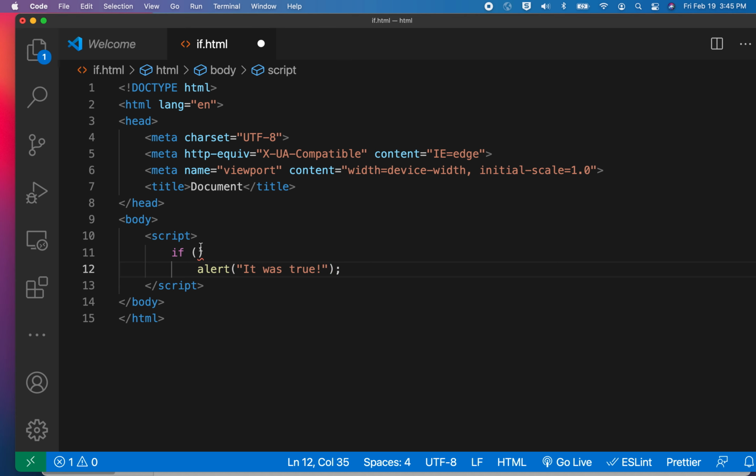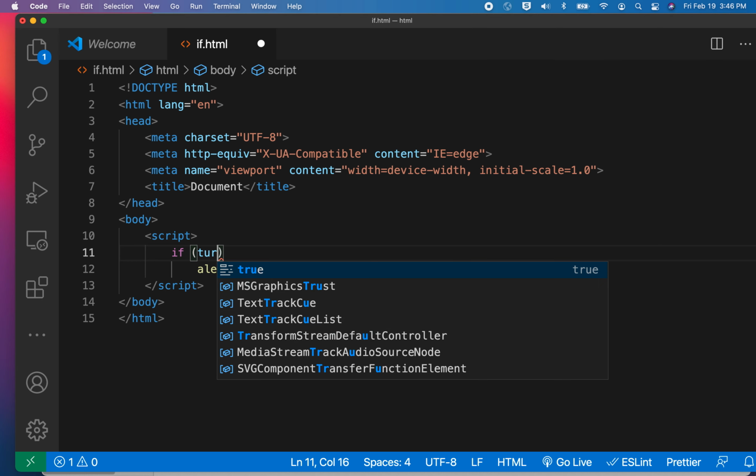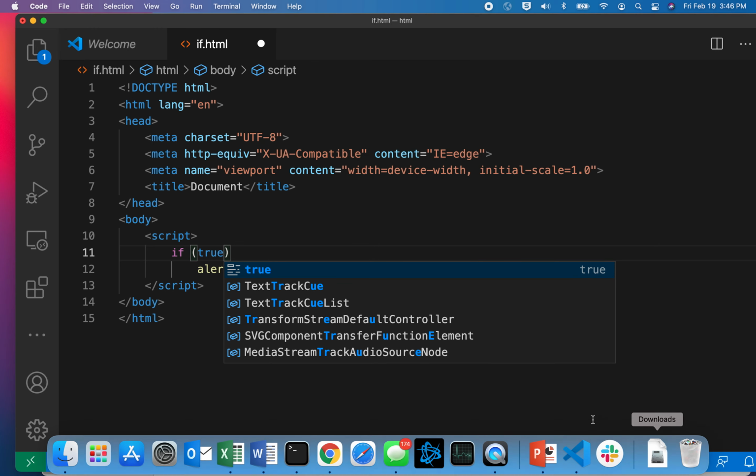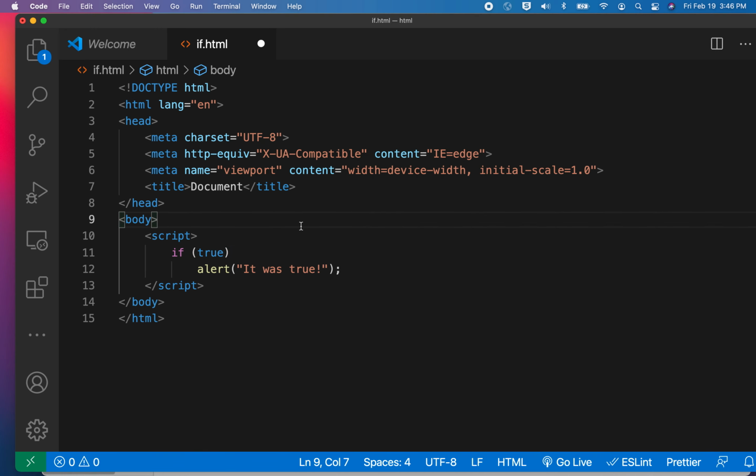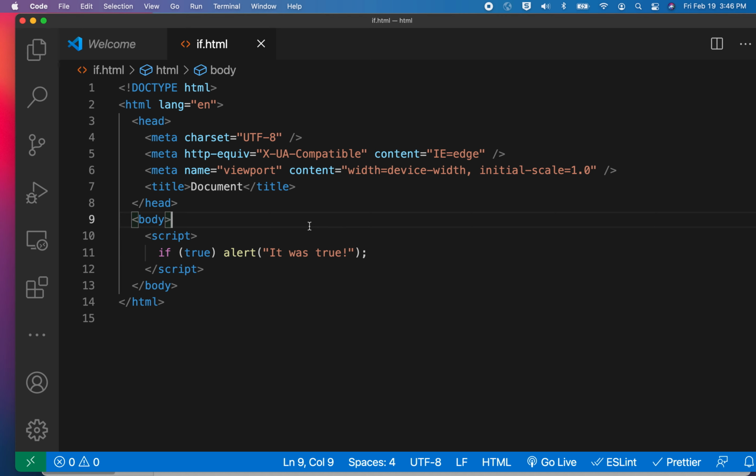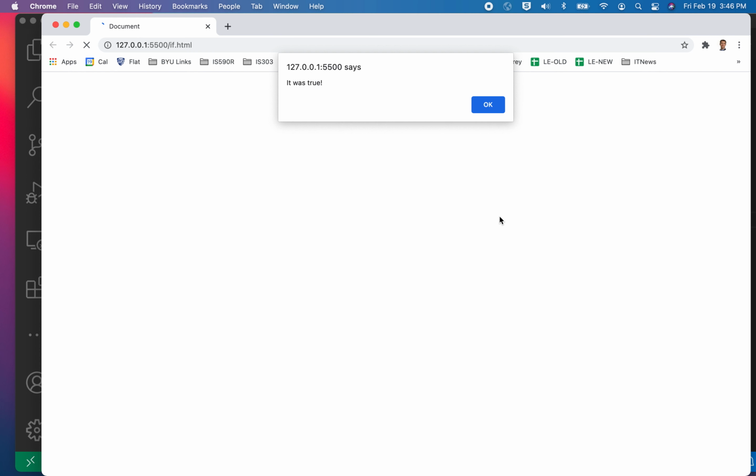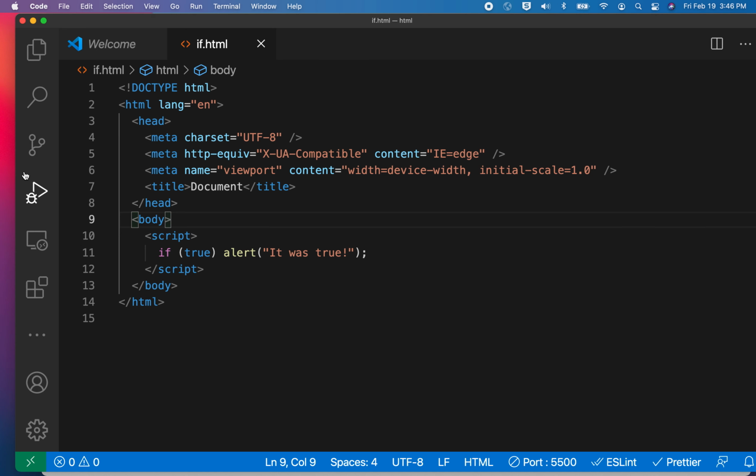Okay, so this is an area where we put in something that's either literally true or false or evaluates to true or false. So if I put in the word true here and then do save, and then I'm going to run a little program that I have, which is called Live Server. In another video, I'll plan on talking about how you would install that under extensions. But for now, I'll just say go live. And it pops it open and it says it was true. Yay!